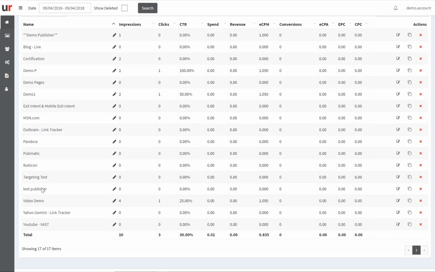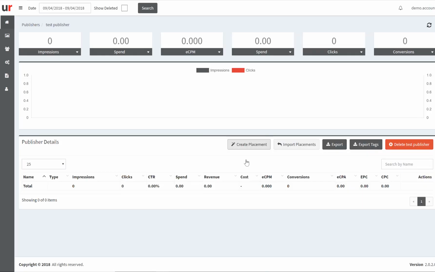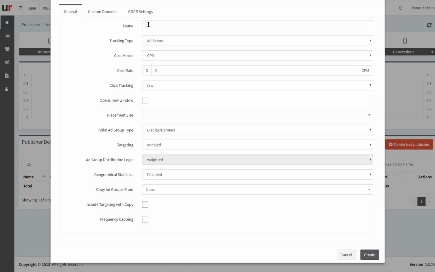Once that's been created, you'll see that now shows up on the list. And then we click into that, and this is where we'll add our placement. And for this example, we're just going to do a quick 300 by 250 banner. So we're going to give that as the name of this placement.